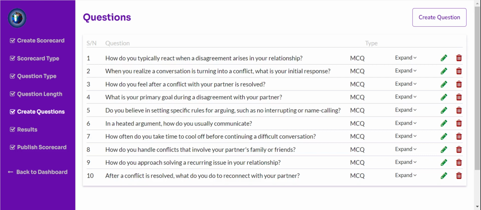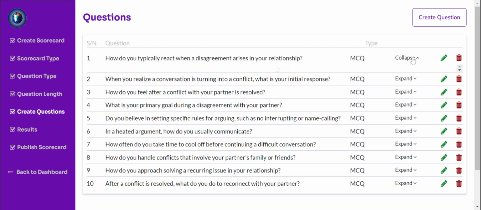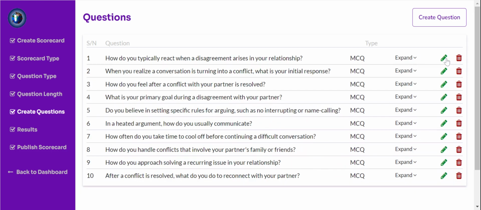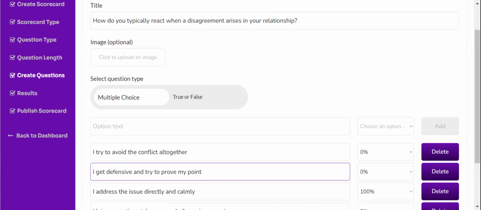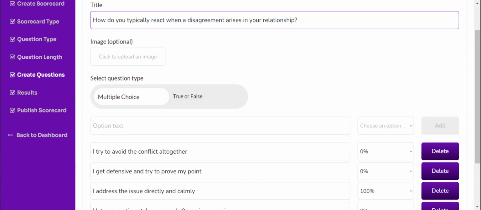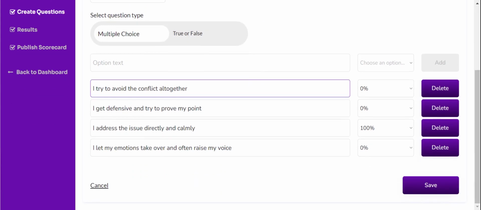So there you have it. Just like that, it has created all your scorecards. Let's just go through it one by one. You see, how do you typically react when a disagreement arises in your relationship? That's question one. And you can go in and edit these questions and edit the options.